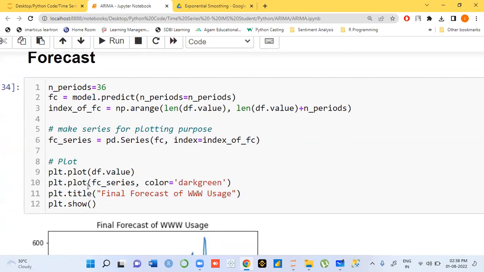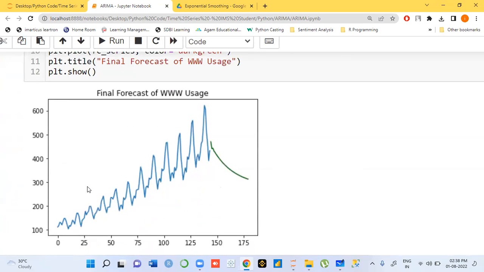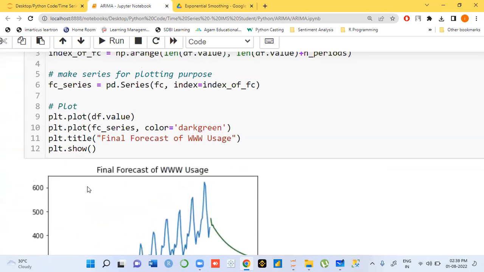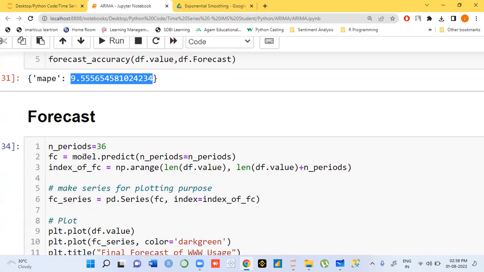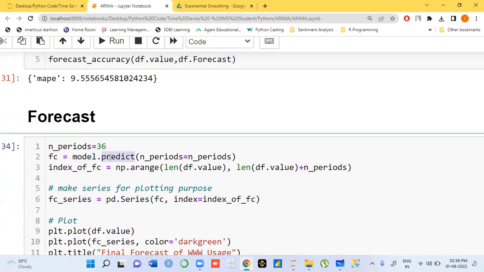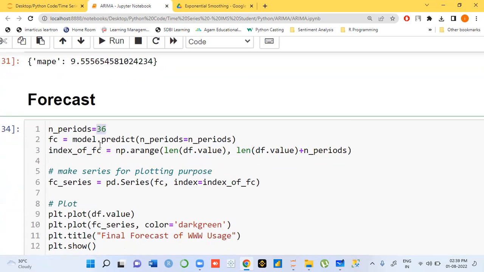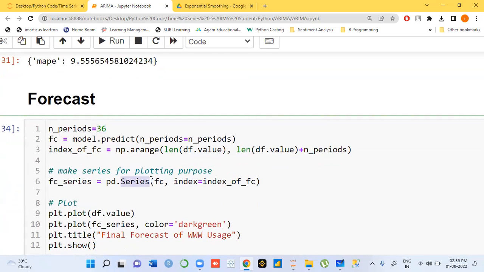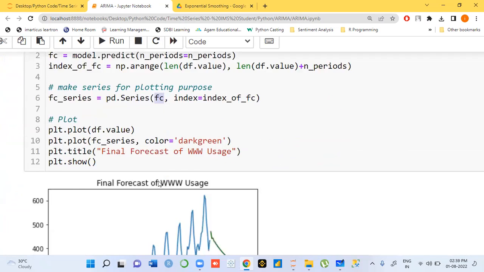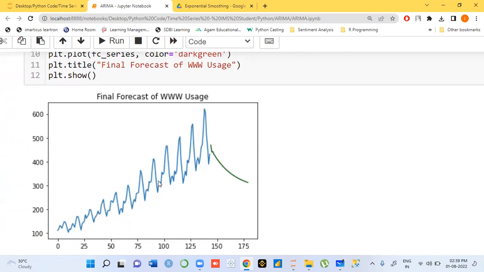Now I do forecast for the next. So I say use model. I want to predict. Predict for how many months? For 36 months. Okay. Give pd.Series, take all my forecast values and make a plot. So can I say, guys, my forecast is similar to my actual? This green color is my forecast line. Blue color is my original data. So my forecast and original are matching.